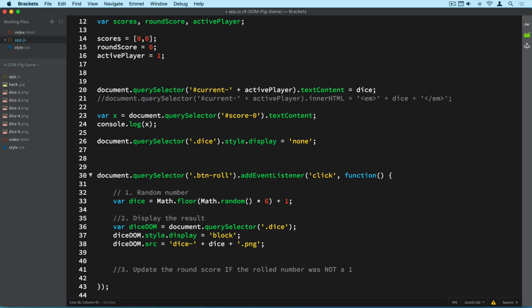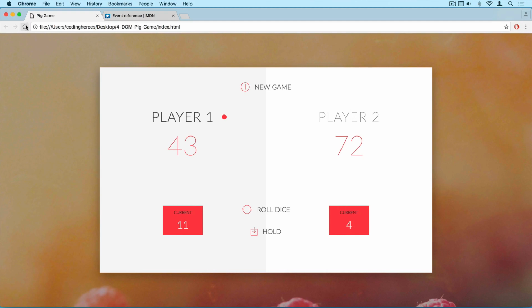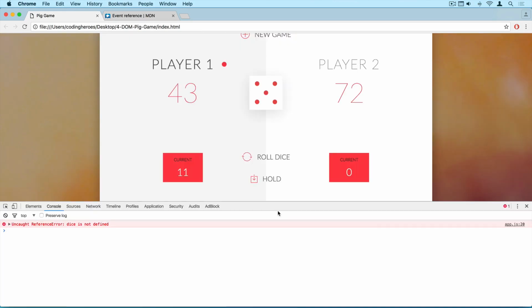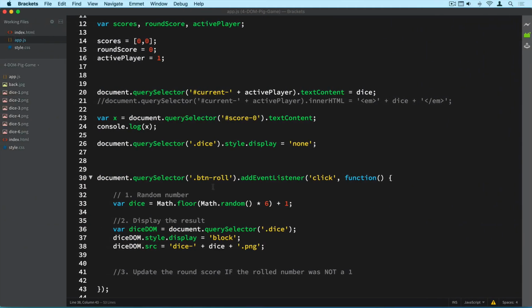And that's it. So it's now time to test this again. So let's reload this and then roll the dice. And now this is not really working. So let's check out the console. And the error that we get is that the dice is not defined in line 20. So let's check that one out. And yes, indeed. So here we use the dice, but it's not defined because it's only defined down here.